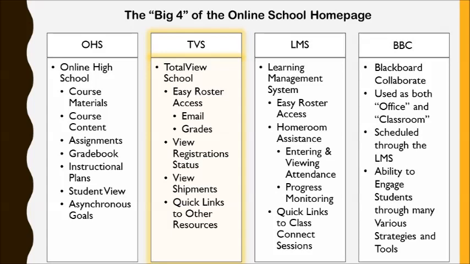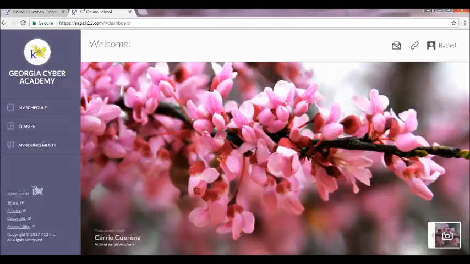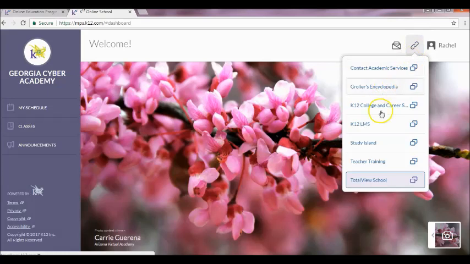And then finally, I'm going to show you how to use it as a starting point to find some other resources. Okay, here we go with TVS, which is Total View School. Like I said, we're going to start at the OLS homepage. And up here at our tab, we're going to go down and choose Total View School.